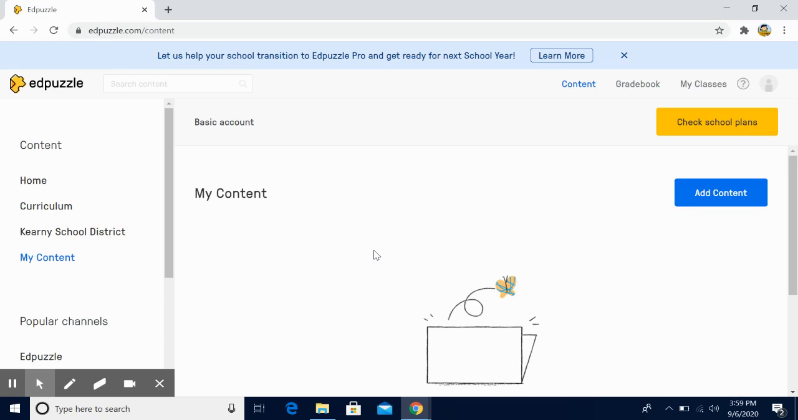Also, you're going to have to choose a password. And before you can use your account, you're going to verify it. So once you go through the steps of putting in your password, the Kearney School District and your subject area, it'll send you an email and you just have to click to verify. So that's how you're going to sign on to EdPuzzle.